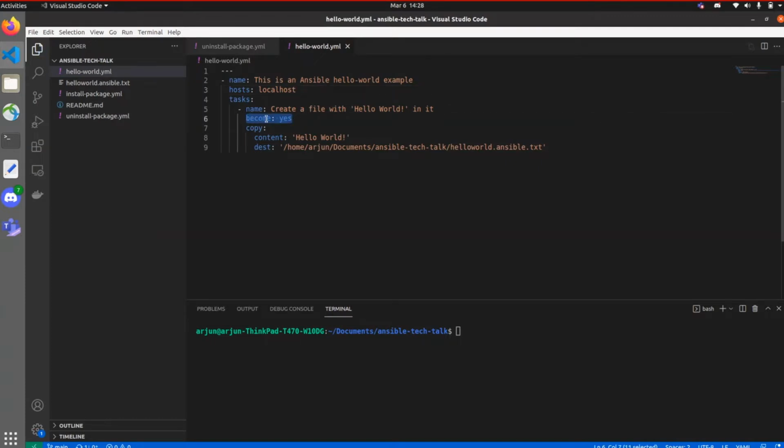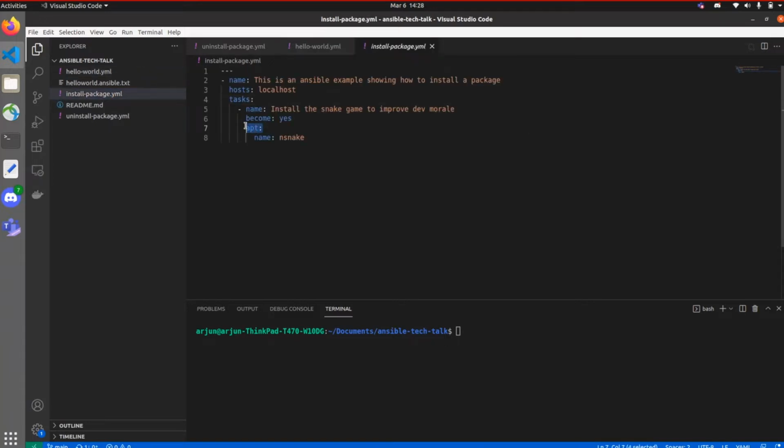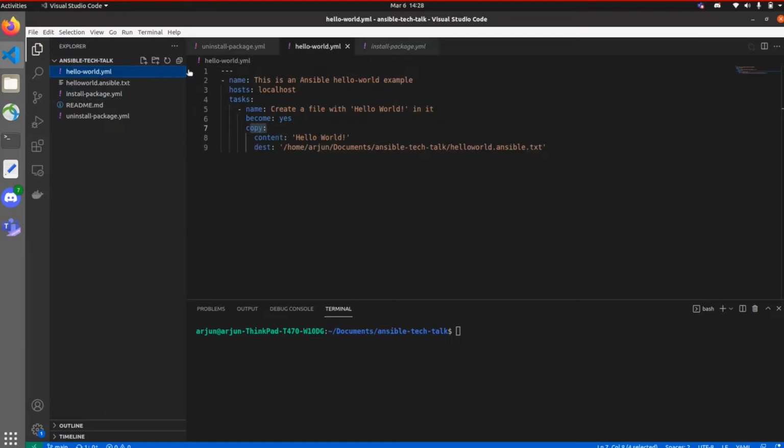Become just tells it, you can basically use superuser, you can use sudo, or you can basically use the permissions of the main user to do it if you need to. And then this is the command. So in this case, we're using the copy command. In future cases, we're using apt, which is like the package manager, so we're downloading different things. And content and destination, so this is just relevant to this specific command.